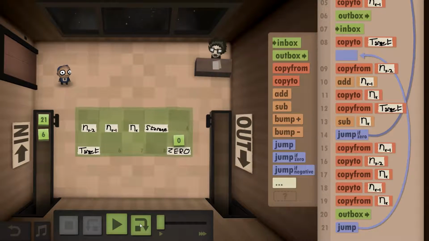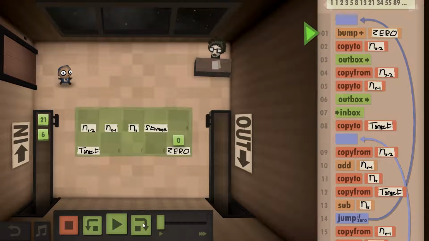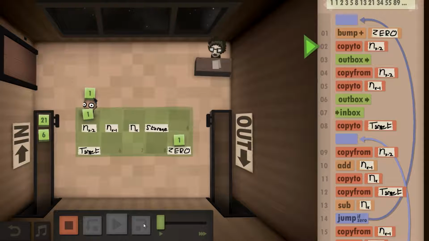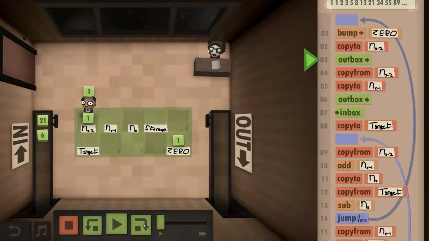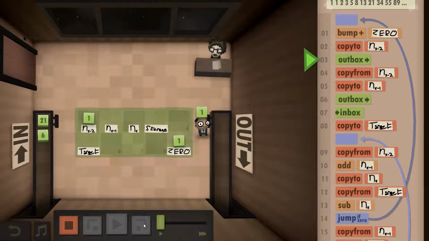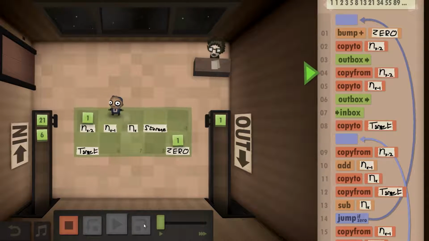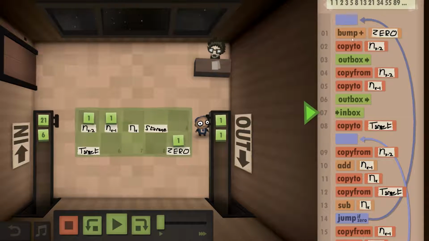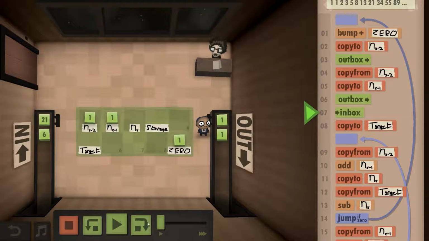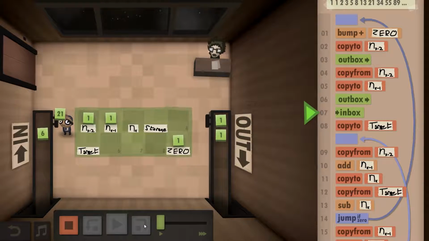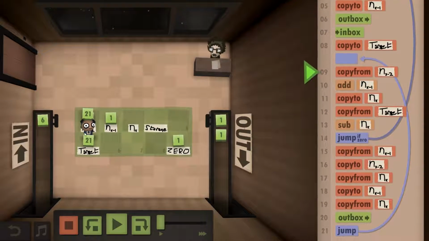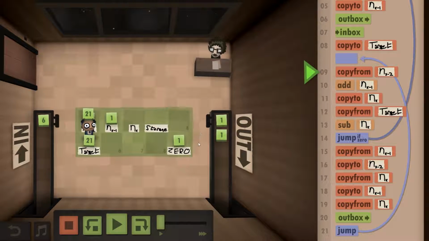Alright, so we start. We go ahead and we bump 0. To get our first one, we put that here. I don't think we've lost any efficiency here. So we go and we get the inbox. We copy it to target. So then we officially have our initial conditions, 1, 1, 21.